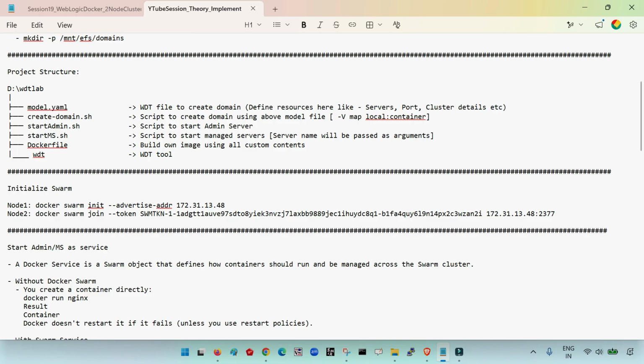This is an open source utility from Oracle, and it is the preferable way to create the domain, specifically in WebLogic and other Fusion Middleware technologies which are being implemented in DevOps, like Docker and Kubernetes. I have explained this WDT tool in detail in the previous session, and you can go to our channel and see the session there. We are going to download this tool because it is going to be part of your image, and then we have to create a model file.